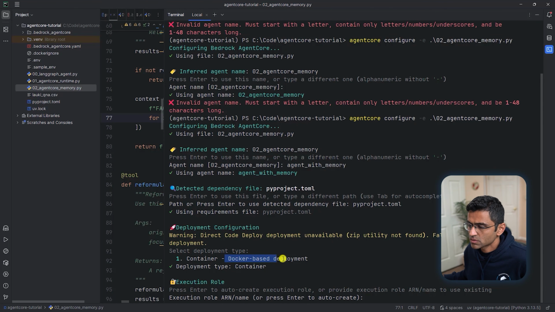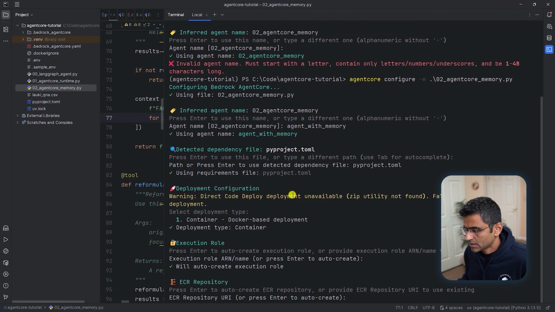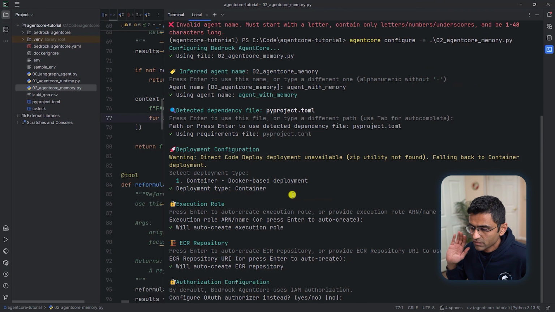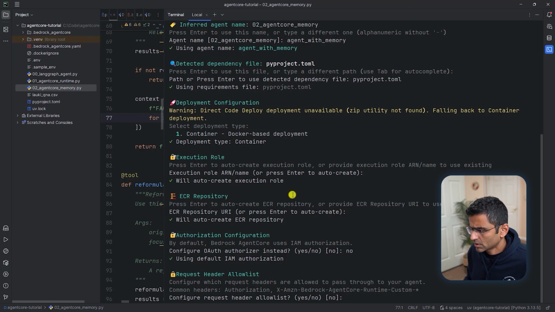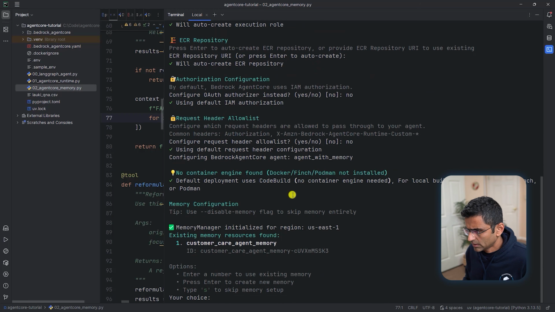And for container, we are going to use the Docker based container environment. We want it to infer the ARN name. ECR repository is whatever is the default. So just hit enter. Here you will say no. Here configure request header, no. And then now this is amazing. See, it detected that you have this memory object called customer care agent memory. So simply just hit 1. So 1 is the ID. So let's say if you have multiple memory objects, it will show 1, 2, 3, etc. And you have to give the ID. So right now we have just 1. So I will say 1, enter.